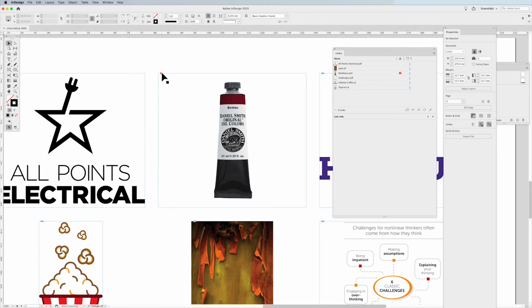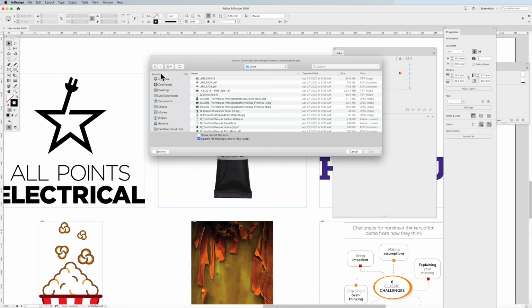Same way you go ahead and you update a missing link here. Click to relink or double click over here. And when you do this, it's going to ask you, okay, where's the file? Well, you've got to go back into wherever you put that file. Hopefully you didn't throw it away.